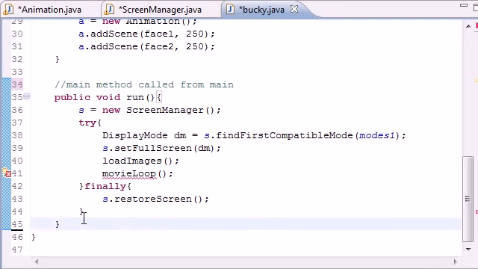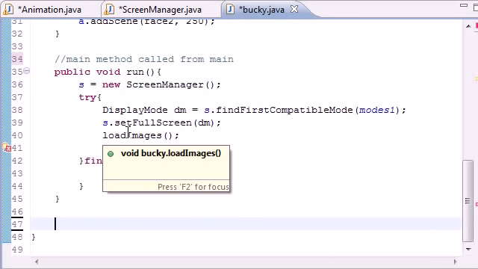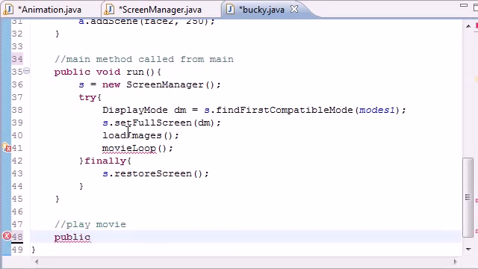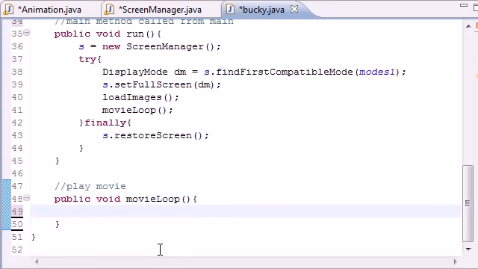Since I promised you guys I'll create movie loop, let's go ahead and create it. Public void, or this is a comment, and all this does is play movie. Now I was too excited to get to coding. Public void movie loop, and if you couldn't tell by my comment, this just plays your movie. It's not going to take any parameters. I like methods that don't take any parameters. But anyways, long starting time.